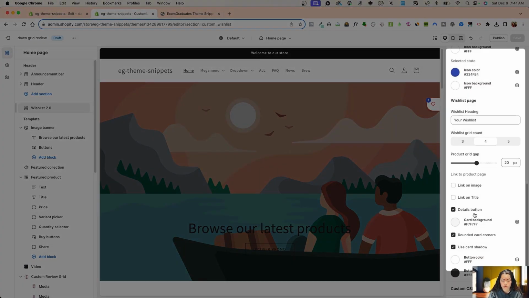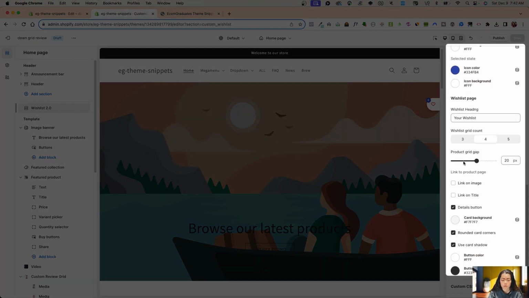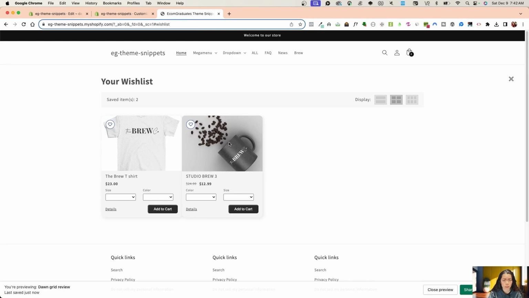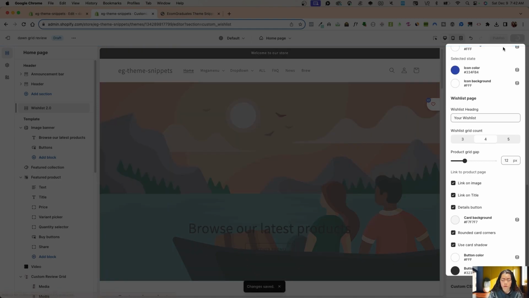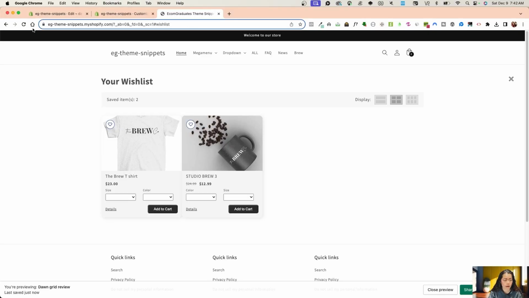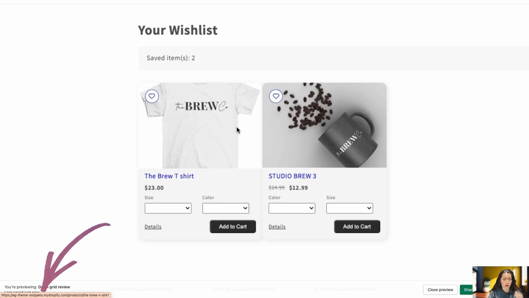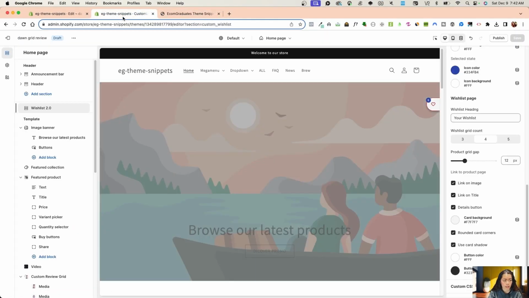So that's really great. One of the other things to take note of is you can have a product grid gap, 12 pixels. Link image means that currently right now, if I click on the image, it does not link to the product. But if I go in and select this, I'm gonna click save. And also I want the title to be linkable too. I'm gonna click save for that. And I'm going to refresh, go into my wish list. And now you can see on the very bottom left that they are linkable and the title is now linkable as well. So you can toggle that on and off.